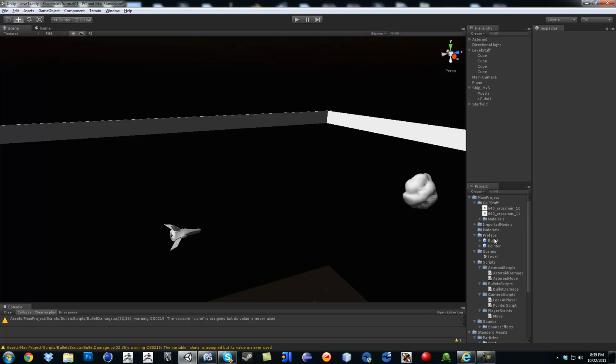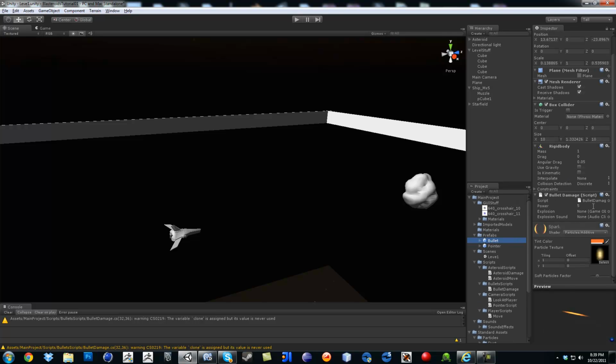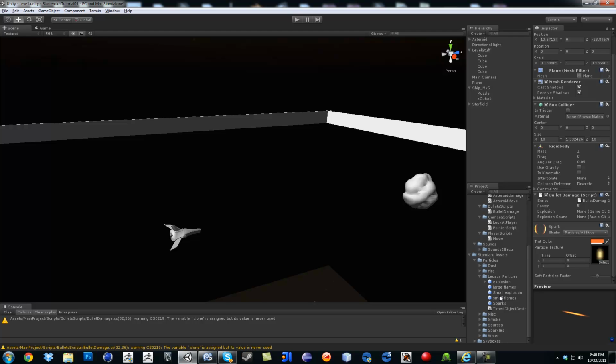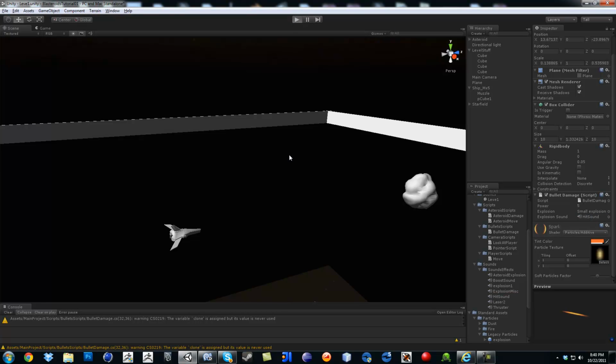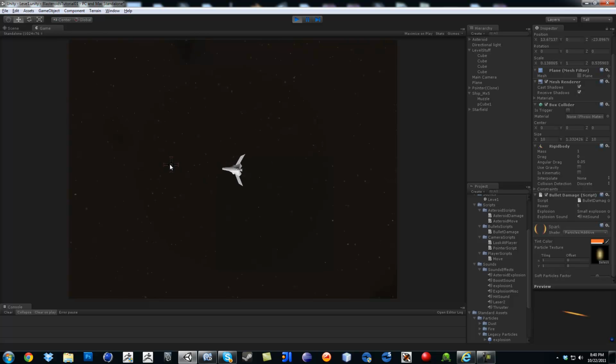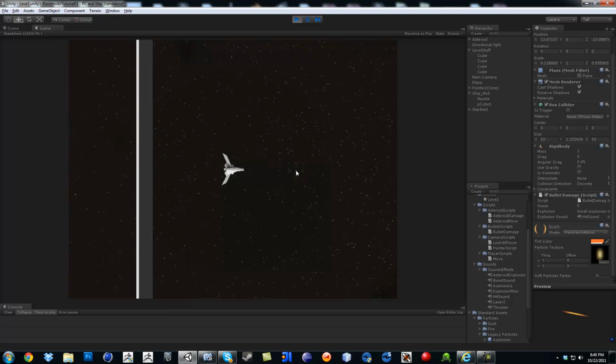Go up on my bullet, and then look at the script. I can go ahead and drag the small explosion up in there, and for the explosion sound we're going to do, let's see, sound effect sound, hit sound. That was the one. Now if you go ahead, you can play, and once the bullet hits something, it will do the hit sound.